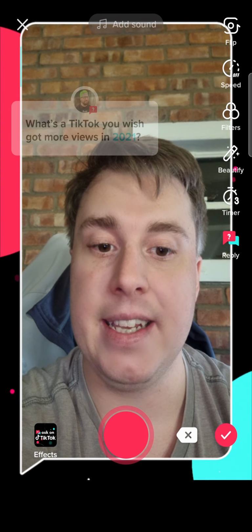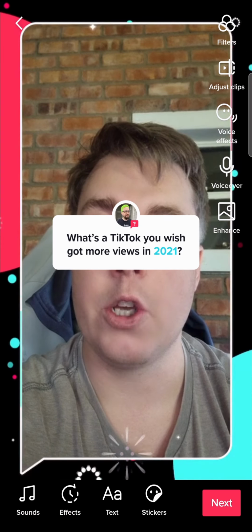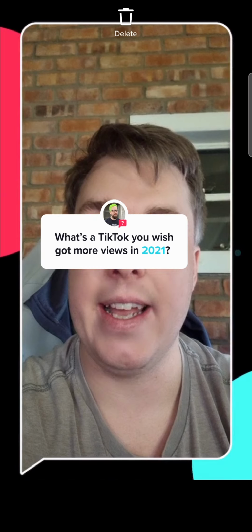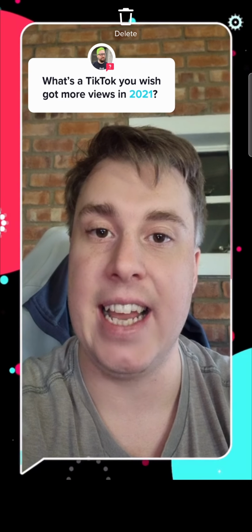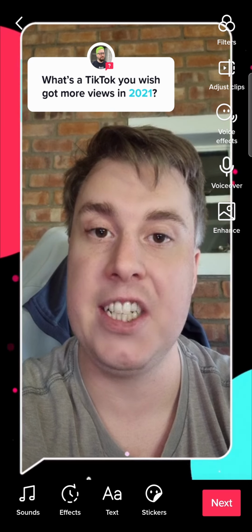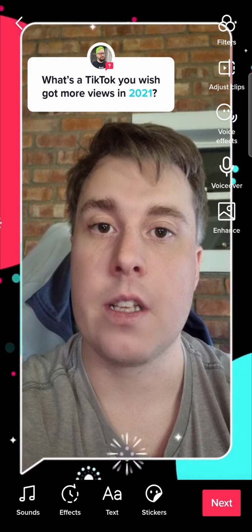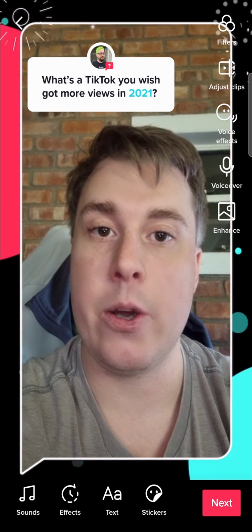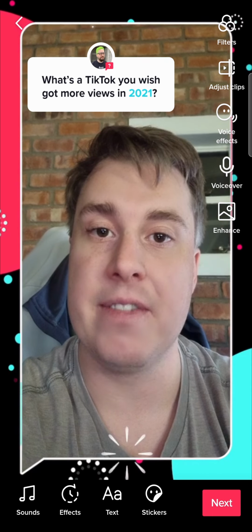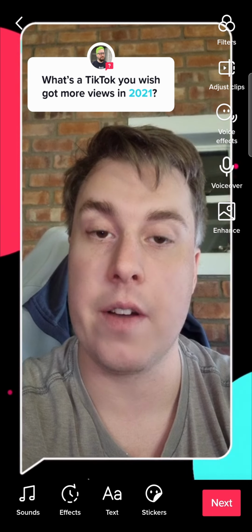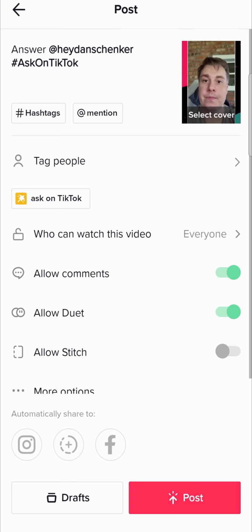And then you can tap the tick mark at the bottom right. And you can position this question wherever you would like onto the TikTok. I'll put it at the top left. And then it's just like a regular TikTok. You add your sounds, your effects, your text, and your stickers. And you can adjust the clips however you would want to do it. Tap on next at the bottom right when you're done.